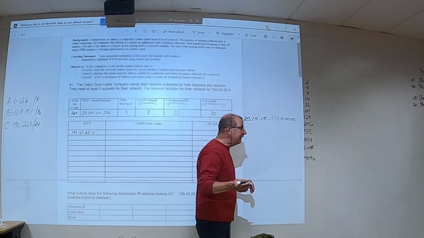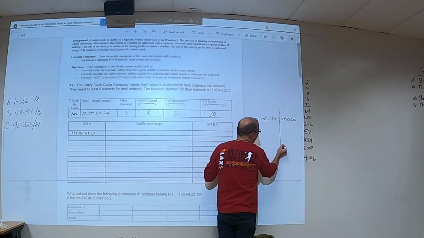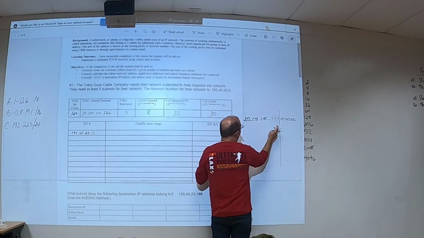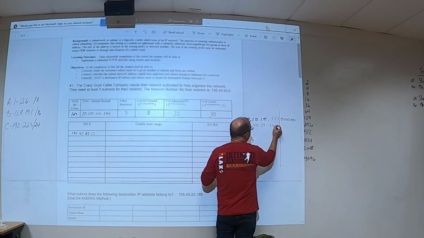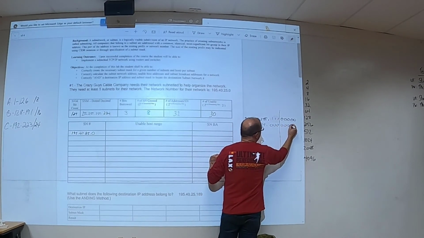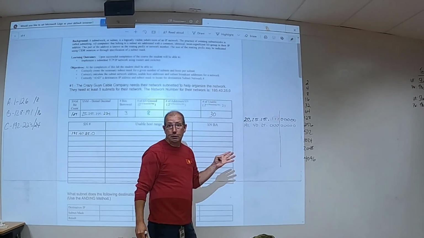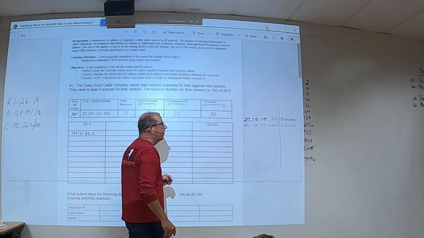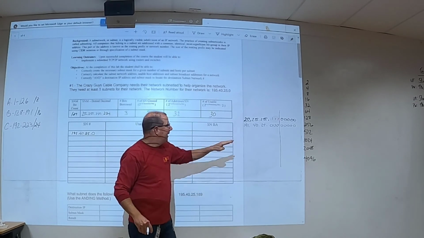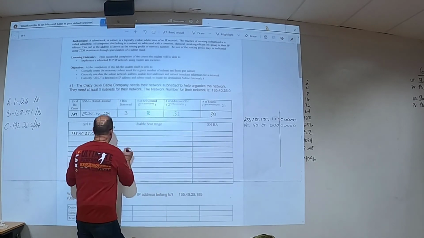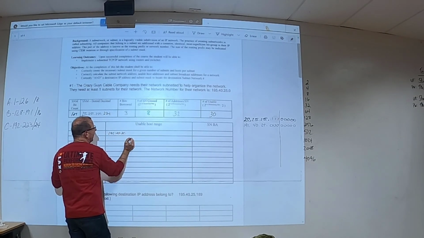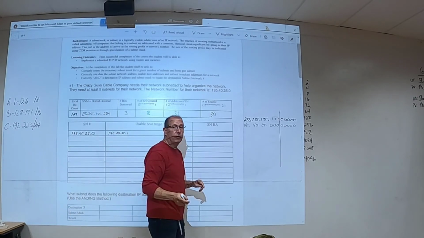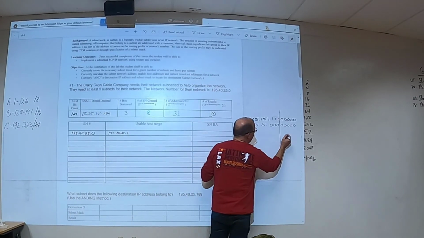Another way to look at it would be this. I can make a borrowing line right here. So I AND it, and I end up with 192.40.25. That's my first network right here. The first host on network 0 is 195.40.25.1.